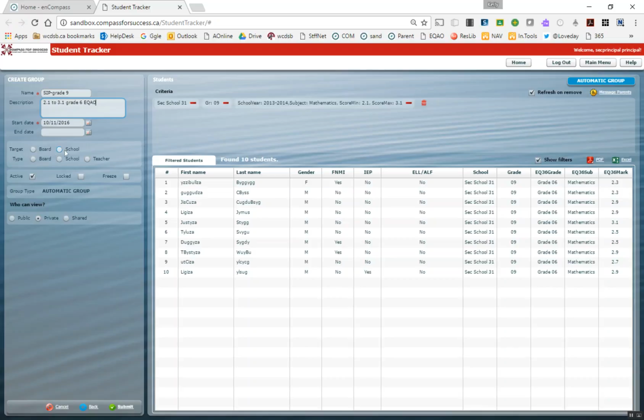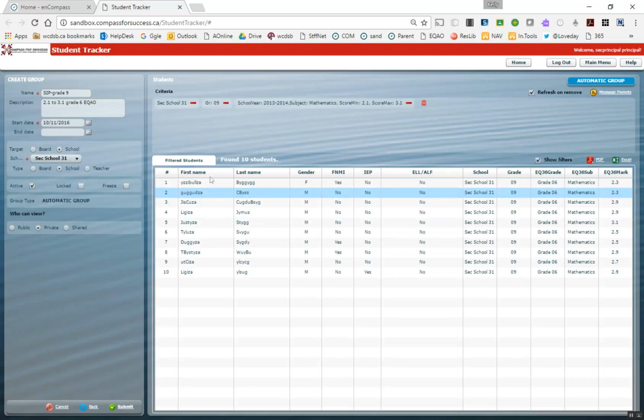You can also target it at the school level and select the school that this group is going to support. And you can actually share it or have it at the school level or at the teacher level. You can also check off whether the group is active, which means that the data will be refreshed and the criteria will actually use the updated data moving forward.